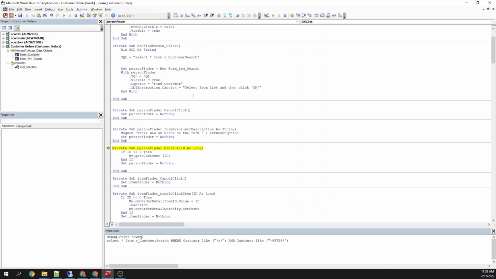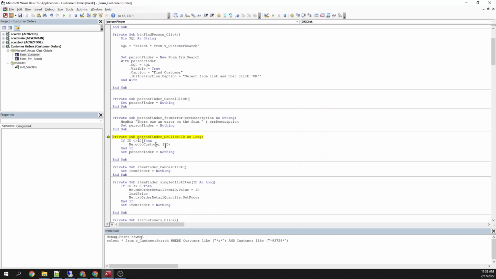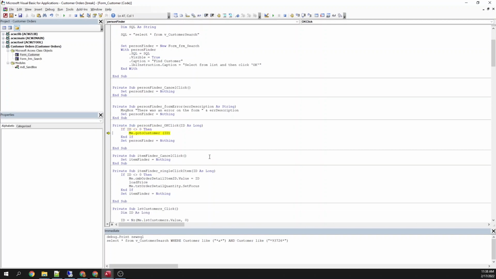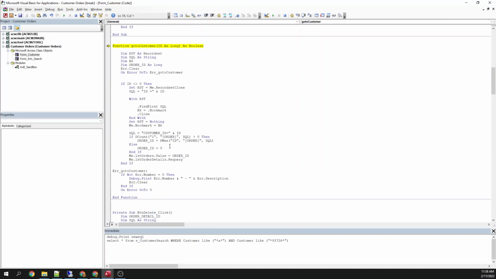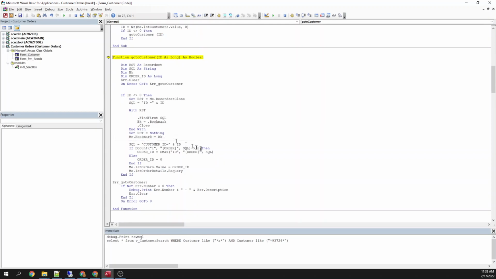Now it's going to jump back to my customer form where everything started. Because that event happened, it's listening. It says, hey, that event was triggered, passes to it my value, 496. Again, if ID doesn't equal 0, then I'm going to call a function in here called goToCustomer. And I didn't go through how this works, but this is just jumping to the customer based on the customer's primary key.